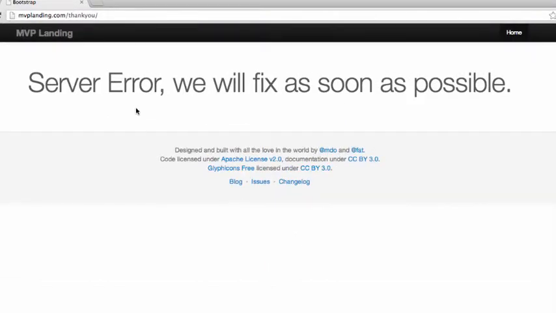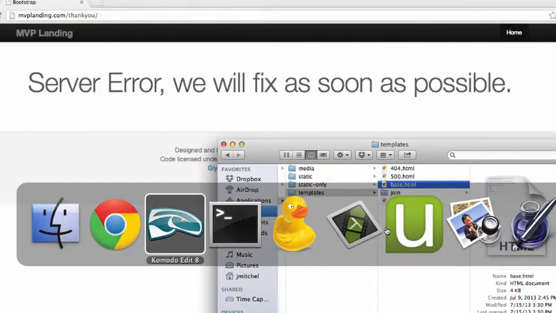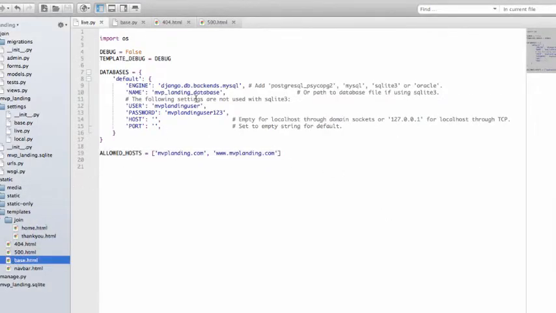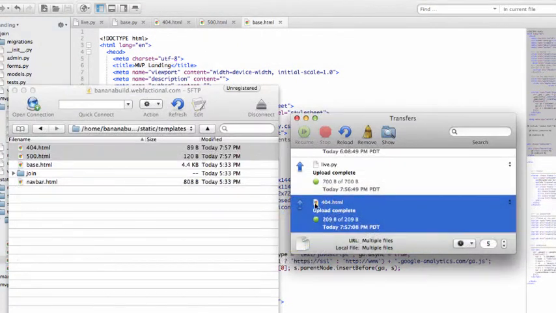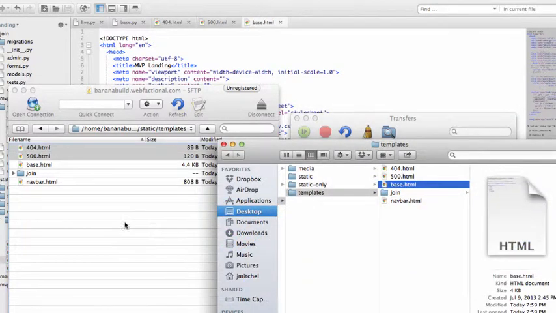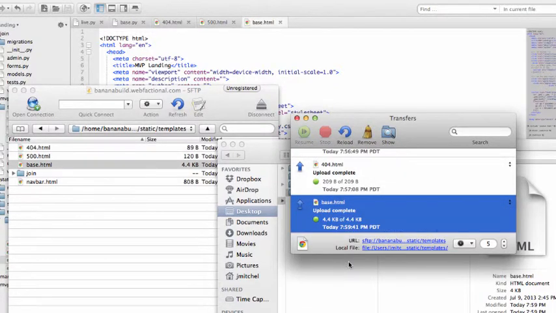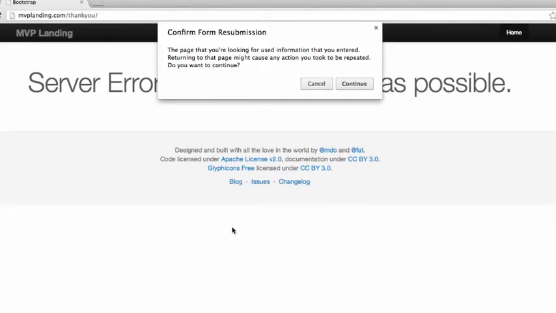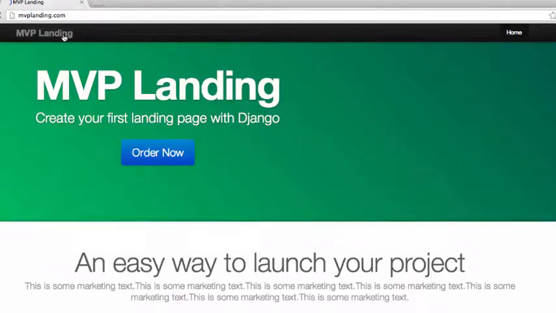Okay, so now I've also noticed this bootstrap up here. We actually want to change that to MVP landing. The way we're going to do that is by going into the base file in Komodo Edit. So go into base, and we're just going to look for the title tag, and that's bootstrap. So we'll do MVP landing, save that, go here, drag that base file in. It's going to ask you to overwrite, say yes. Let's go back into Chrome, do a quick little refresh. We can do former, that's okay. And MVP landing, boom, it's there.